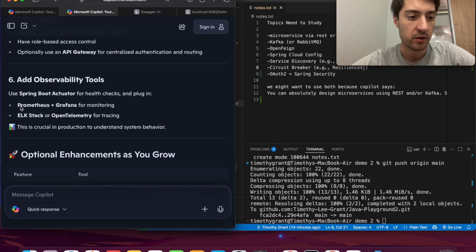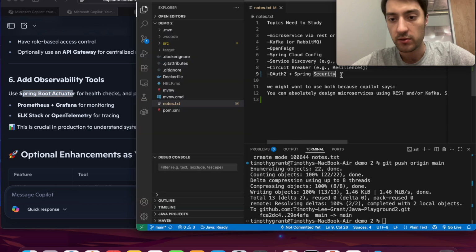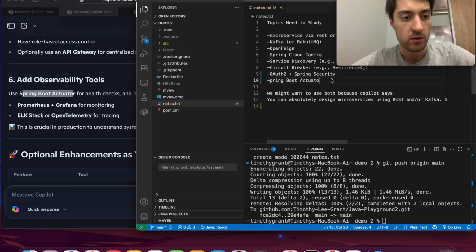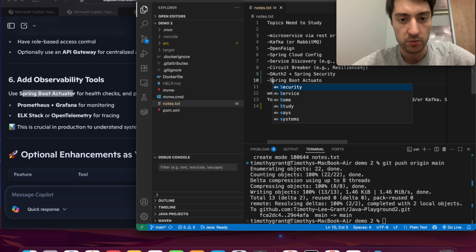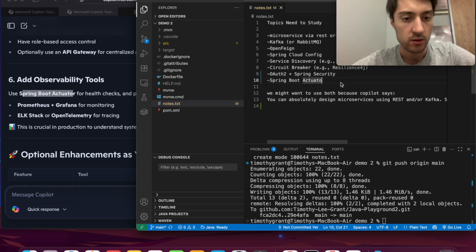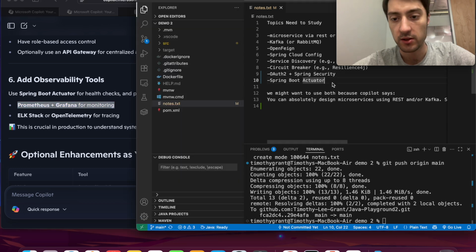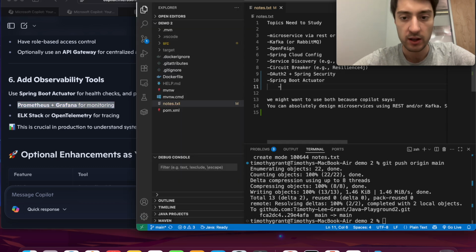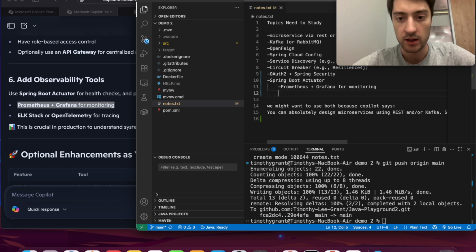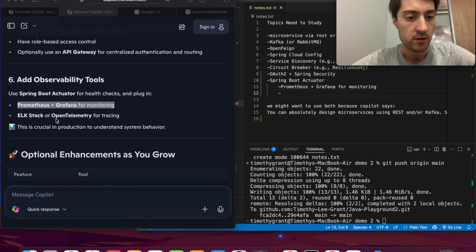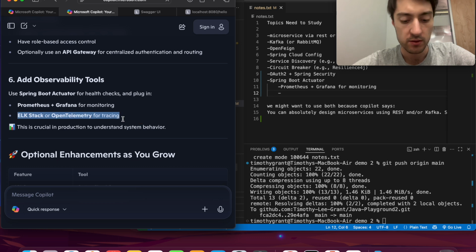Add observability. Use Spring Boot Actuator for health checks. So we have here Spring Actuator. Man, there's a lot of stuff going on. So tab over this one and this one.